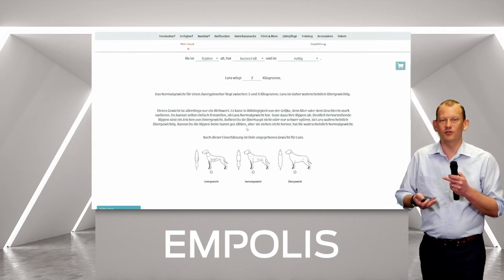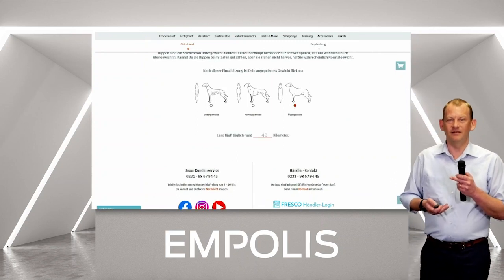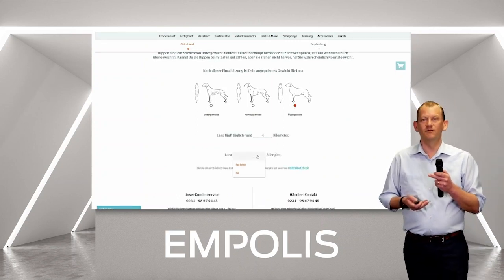Yes, for example, our dog here is a bit fat. Maybe the owner wasn't aware of that yet. And in the end, we receive a justified proposal for the best product.